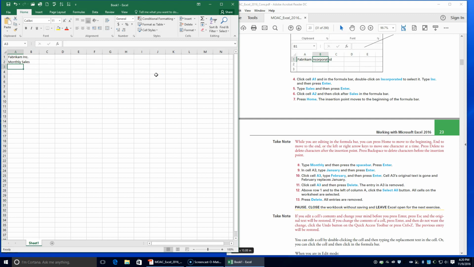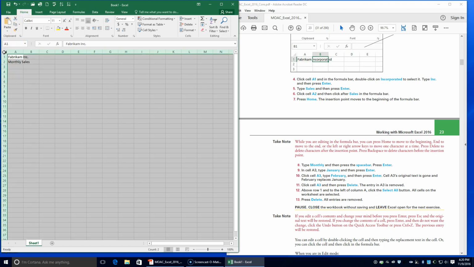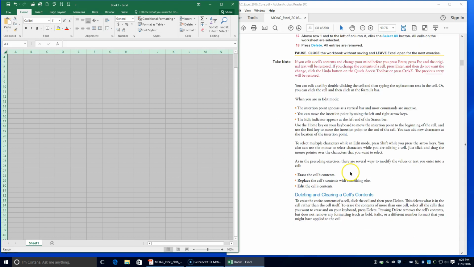Above row 1 and to the left of column A, we're going to click the Select All button. All cells on the worksheet are selected. The Select All button is this triangular button. When I click on it, it selects the entire worksheet. Okay, and we're going to press the Delete key on our keyboard. All entries are removed.